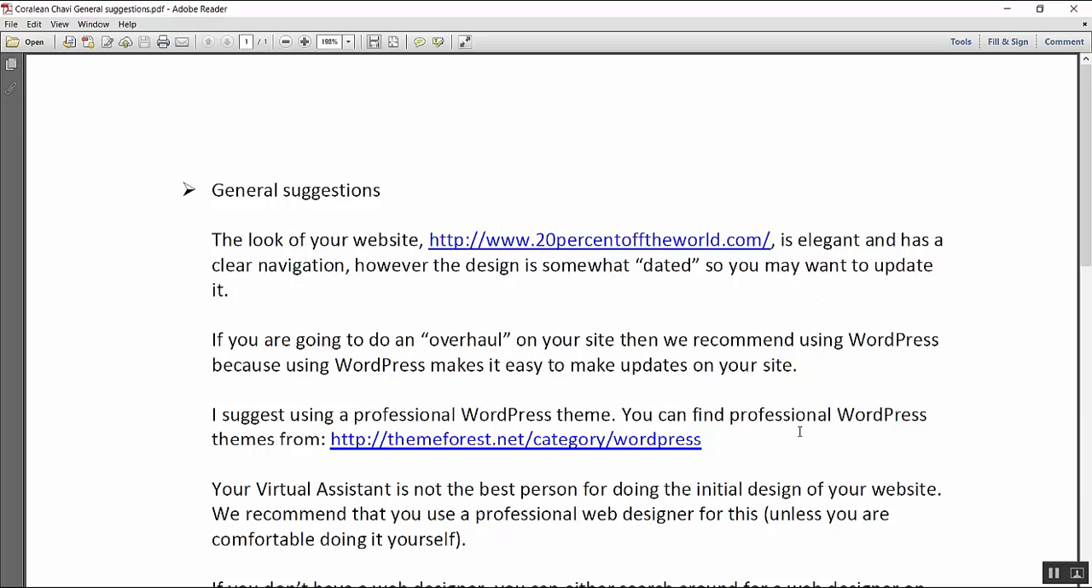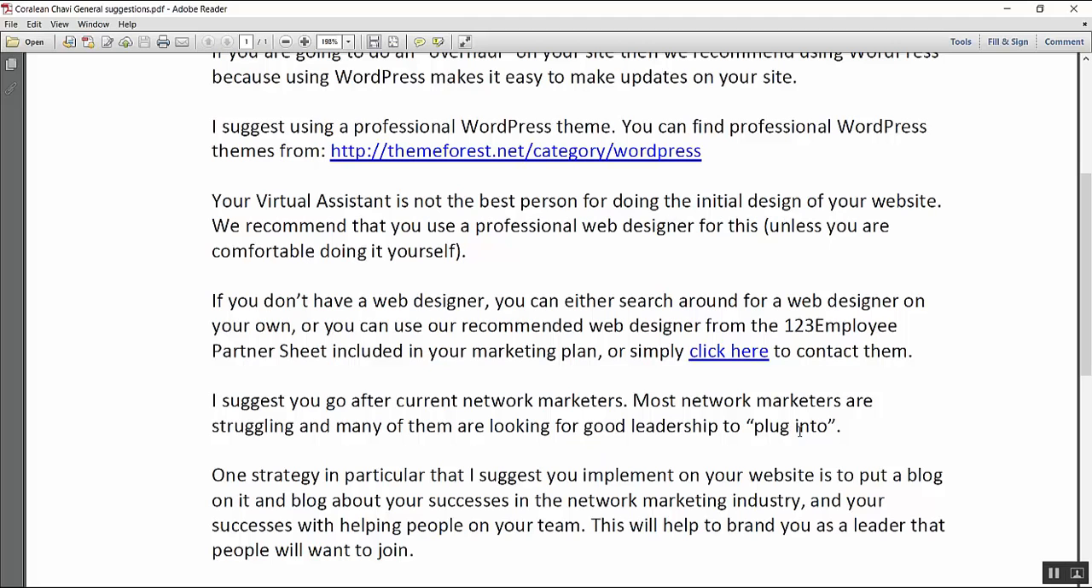themeforest.net/category/WordPress. Your virtual assistant is not the best person for doing the initial design of your website. We recommend that you use a professional web designer for this unless you're comfortable doing it yourself. If you don't have a web designer, you can either search around for a web designer on your own, or you can use our recommended web designer from the 123 Employee Partner Sheet included in your marketing plan, or simply click here to contact them.